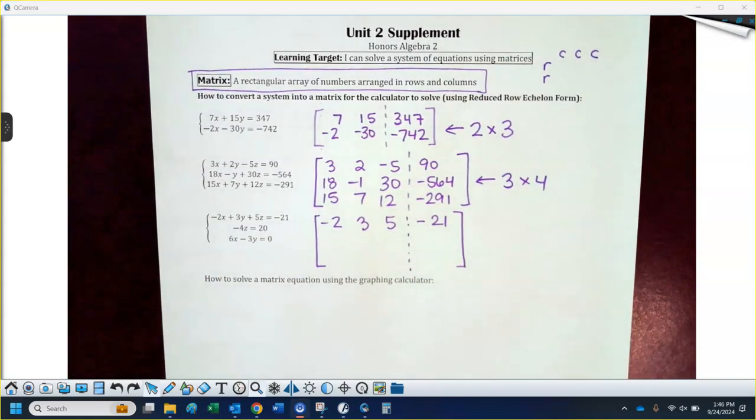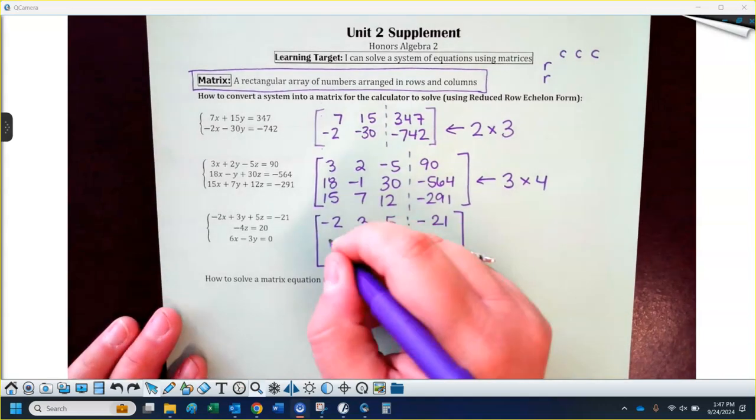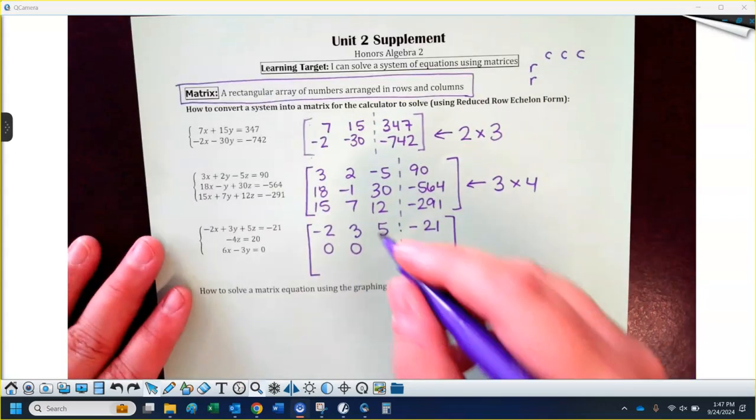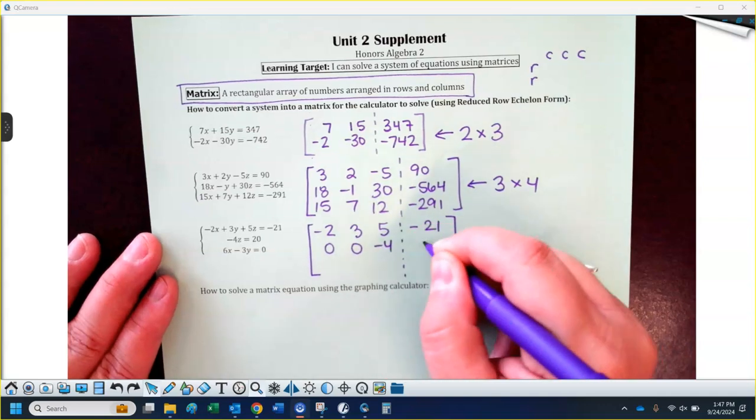Can anybody look at that second equation and tell me what that row would look like in the matrix? Because it's missing some variables. So how would I write that? Because you have to represent each one. Frank, what do you think? Exactly. So I know x, so you just put a 0. You have no term with a y, so you just put a 0 in that position, and then the -4.